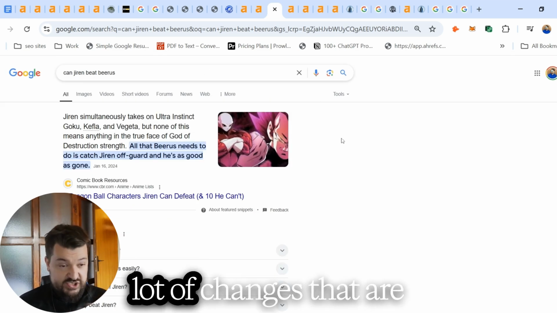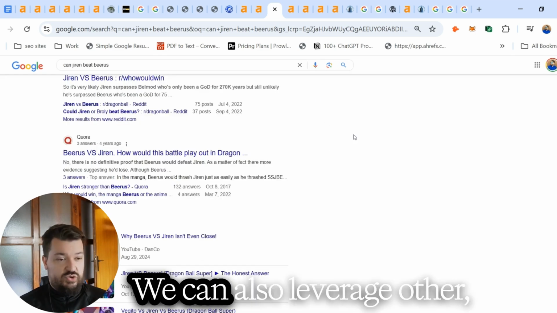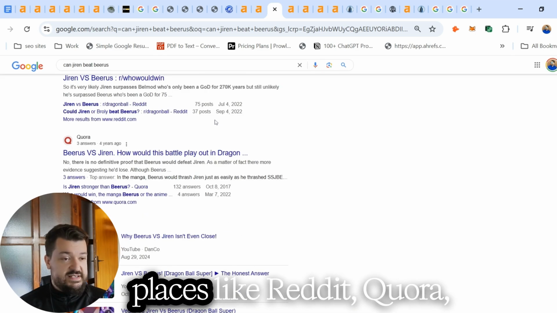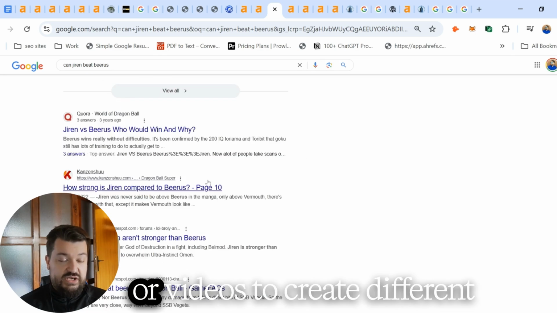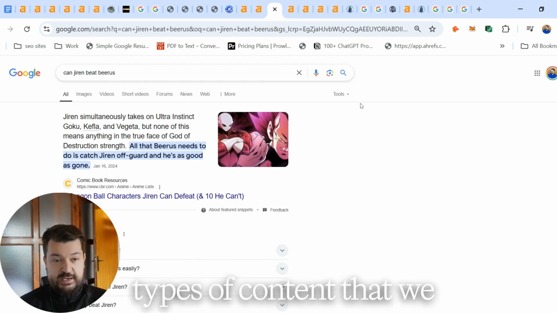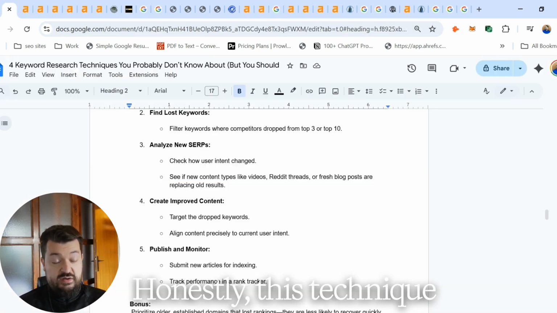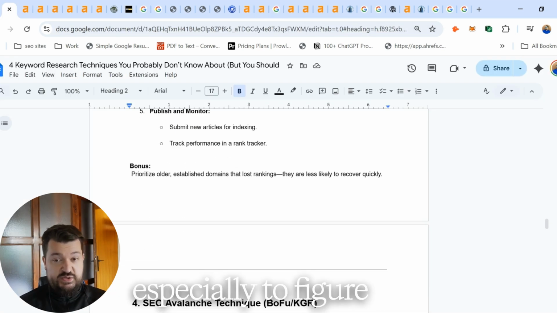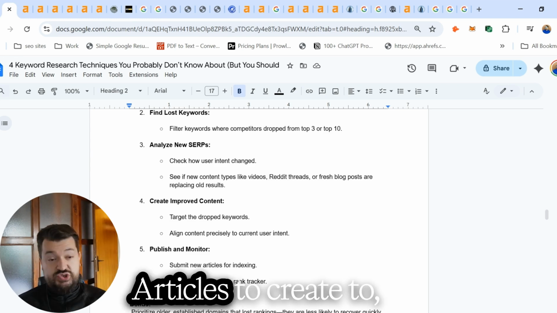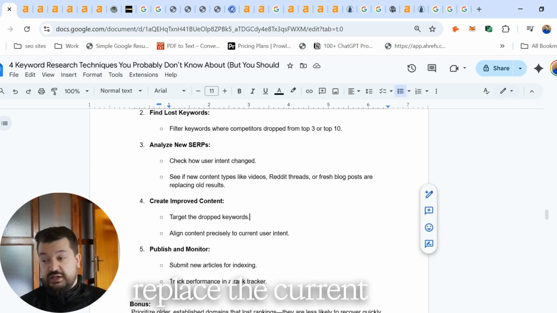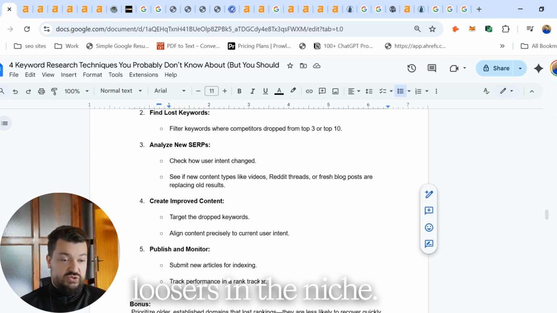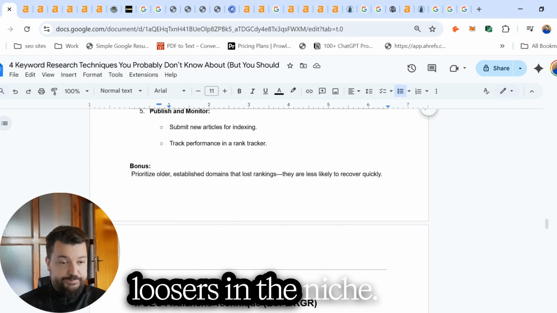Because of a lot of changes that are happening in the SERPs, we can also leverage other places like Reddit, Quora, or videos to create different types of content that we can not only take one spot, we can take multiple spots. Honestly, this technique takes a lot of skills, especially to figure out what kind of articles to create to replace the current losers in the niche.